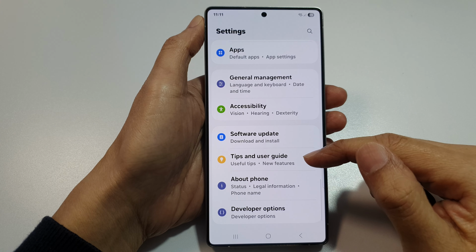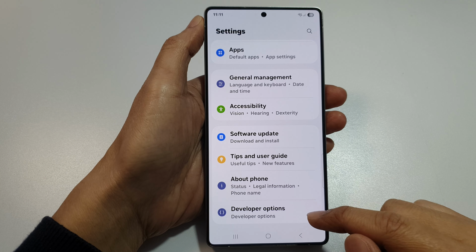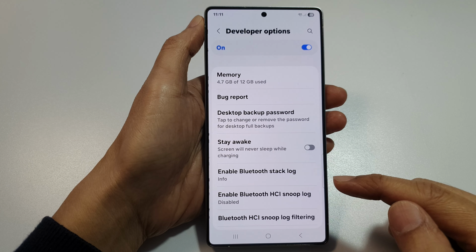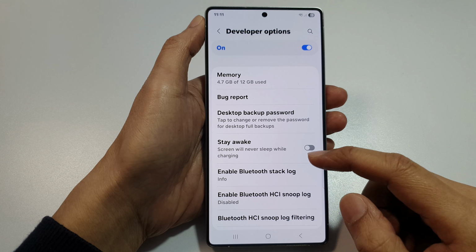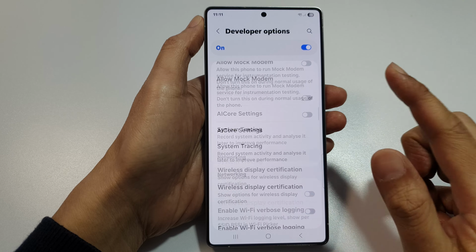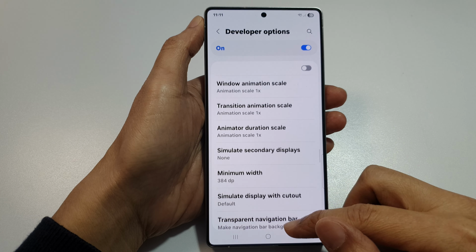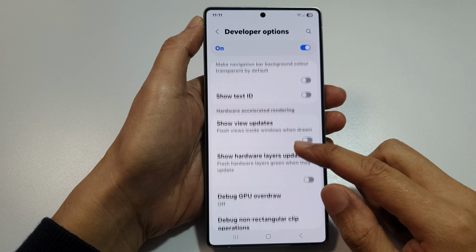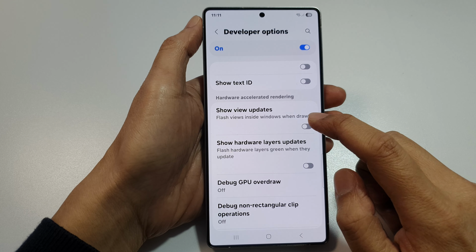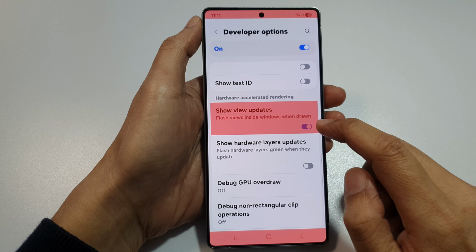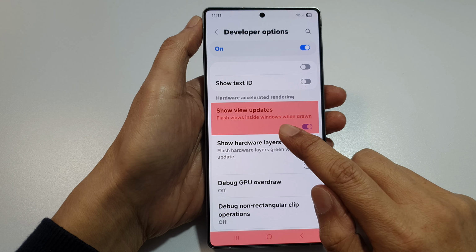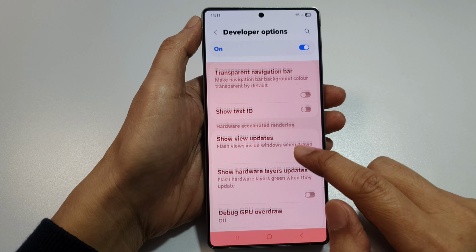Next, we then scroll down to the bottom and tap on Developer Options. From here, we then scroll down and then tap on Show View Updates. Tap on that to turn it on. This will flash views inside Windows when drawn.